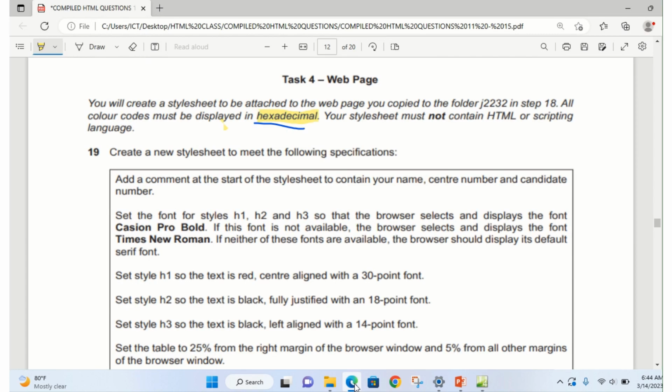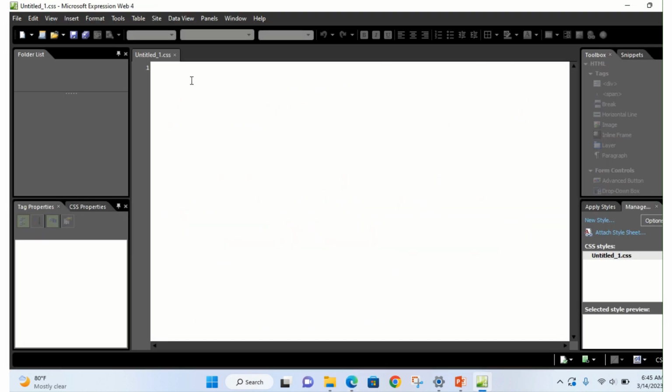Then add a comment at the start of the style sheet to contain your name, serial number, and candidate number. So to write a comment in CSS, we use slash star. All right, then you put your comment in between. So your name, your center number, let me call it center number, and candidate number. Okay, good. You can see that this is the comment. Then the next one is simple.